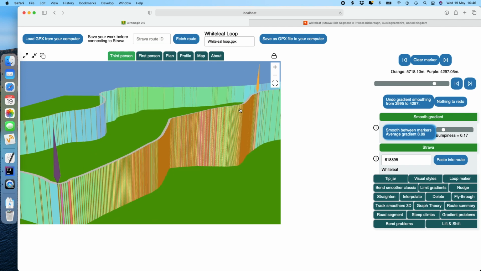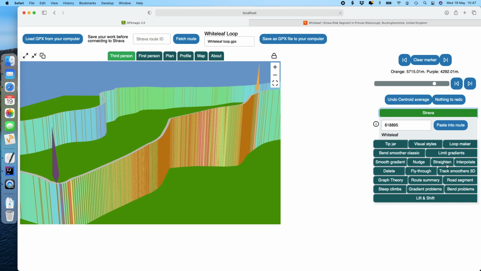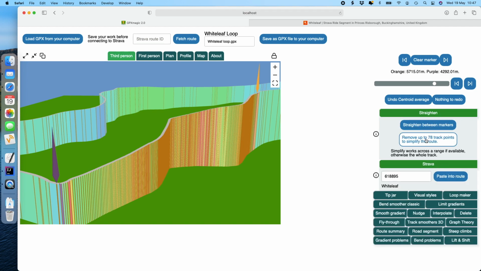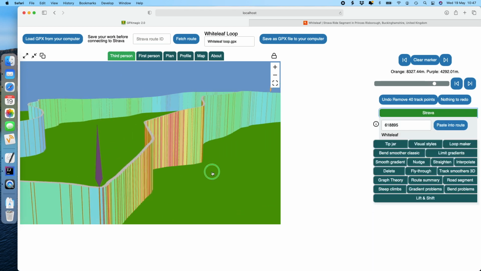So we could probably make that better by using one of the other tools. Maybe actually removing some of those points, because perhaps we don't really want that density of points on the track. And then when we get down to a manageable number, we might find that we still need to filter the track.